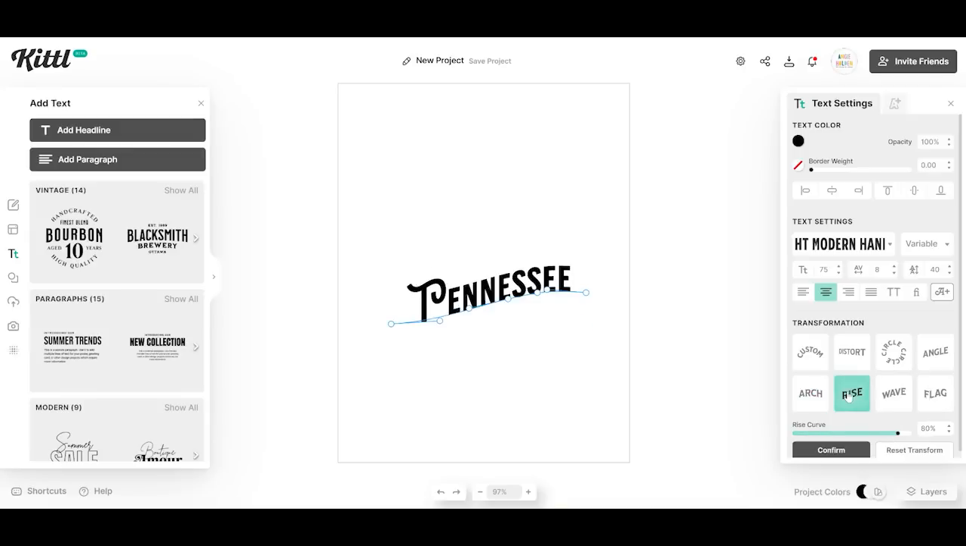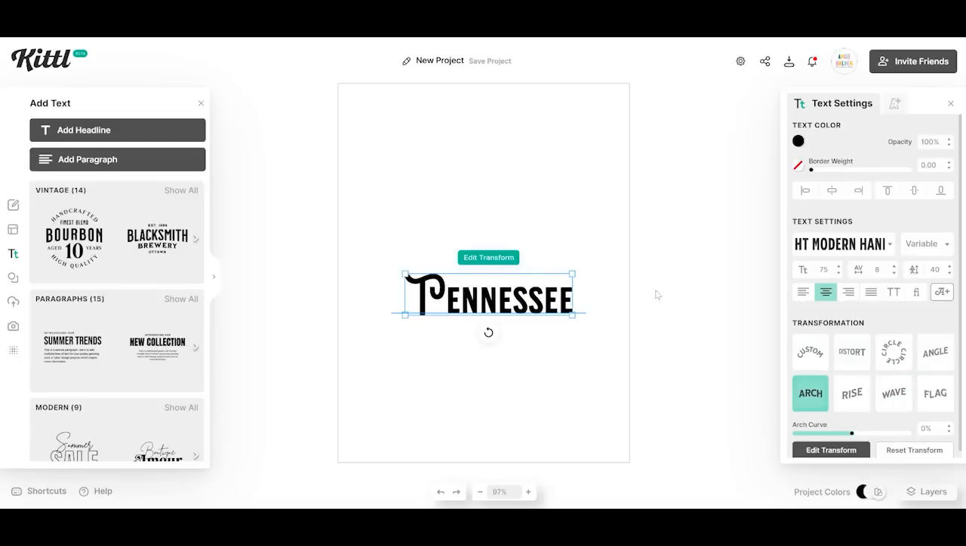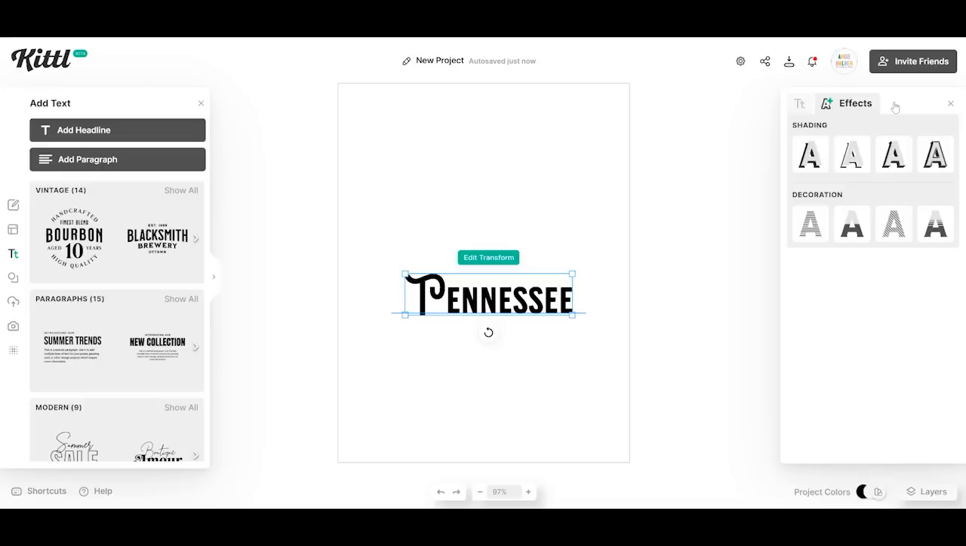You can do a rise, a wave, a flag, basically any kind of text work that you would want. You can probably get it by playing with these transformation elements and the points. I just kind of hit the undo button until I got back to something that was not transformed into different curves. So now let's hit this button here for text effects.